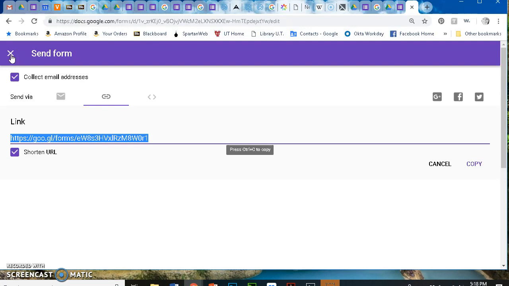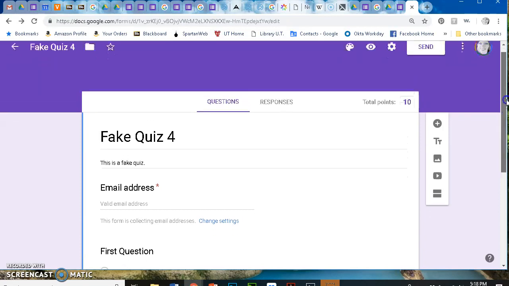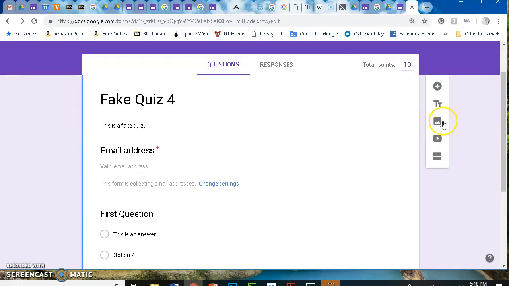Now, I'm going to close out of that part because I can send it anytime. It's ready to send anytime, and you can even edit the quiz while it's being circulated. So you still have total access to it. More great options are you can add an image anytime, you can add a video anytime, you can add a new section of your quiz. And now we're going to look at responses.